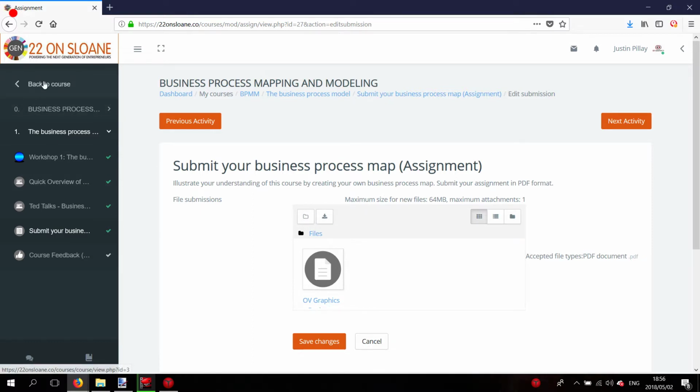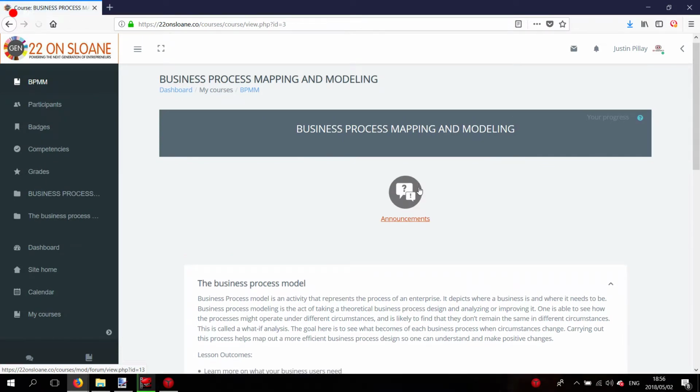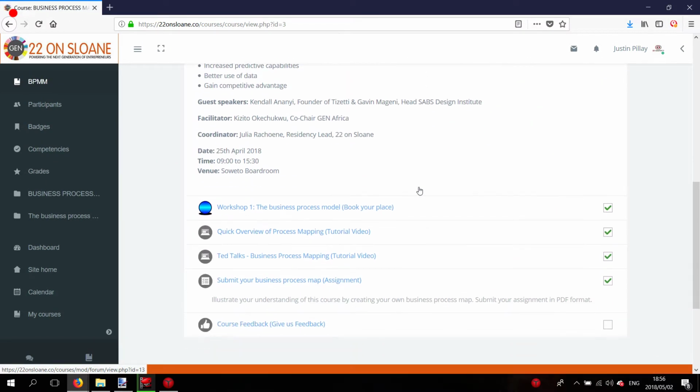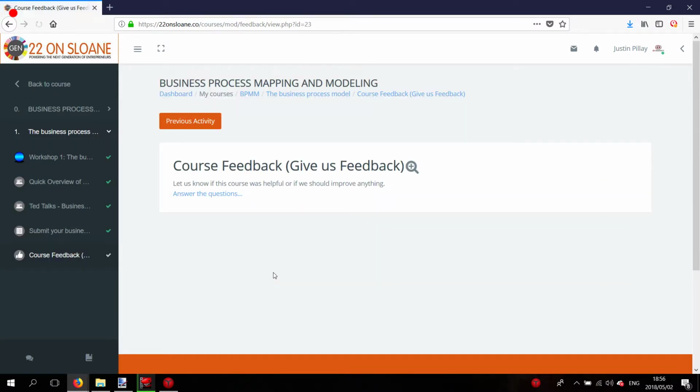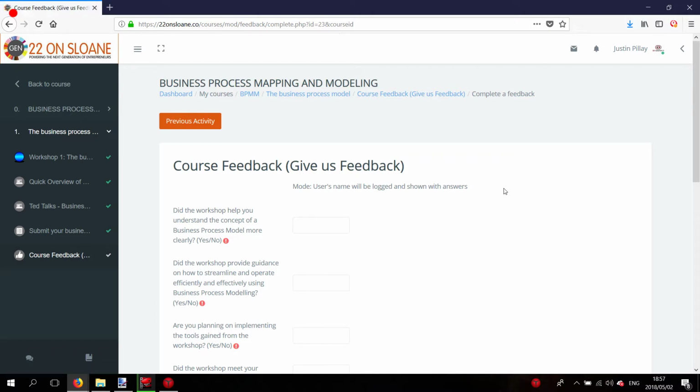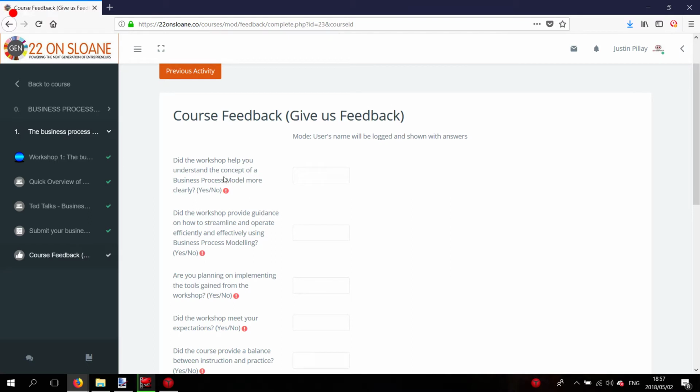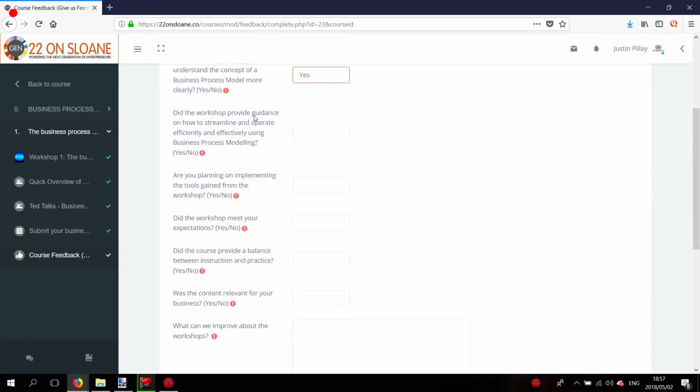Okay, another thing I wanted to show everyone is the feedback. Now this is very, very important for 22 on Sloane. Once you've submitted your assignment, that's already been automatically marked as complete. Now we have to give feedback. The feedback will help the 22 on Sloane coordinator determine whether or not the course was helpful and what changes they need to make for future reference. Okay, so did the workshop help you understand the concept of business process model more clearly? Yes. So you'll see it's a yes or no answer that they specify here. So you'll just proceed to answer all of these.